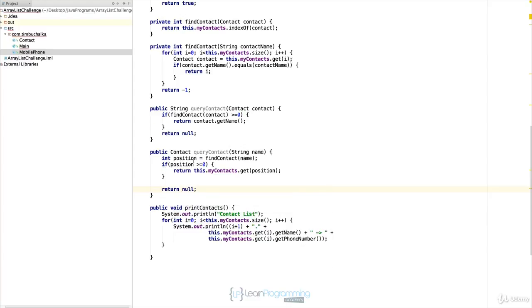So that's our method. So again, we're just getting the position number based on the name to see whether it exists. If it does exist in the array list, we're going to return the entry from the array list, which is that contact record. Otherwise, we're going to return null. So going back to our main class again.